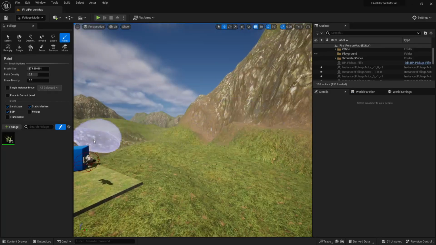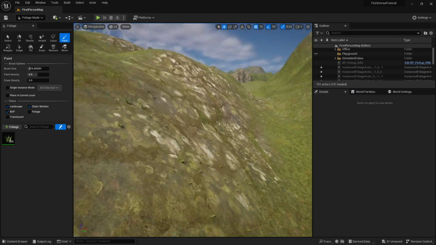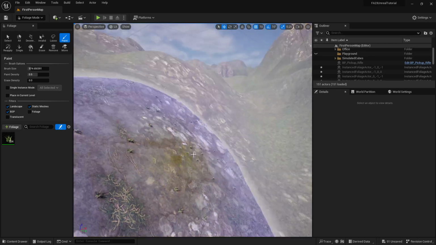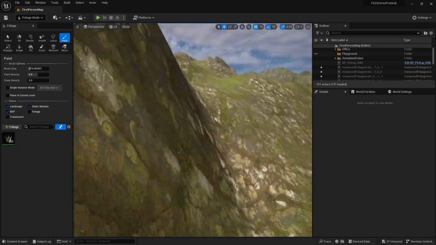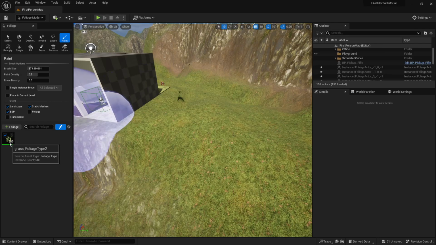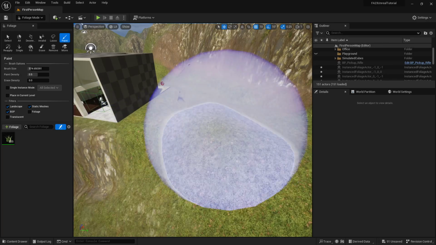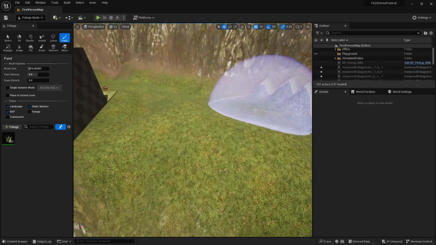And as I paint grass all over this, what if I accidentally get grass somewhere? I shouldn't have grass growing out of the rock. So I can hold shift and I can click and that's going to erase where I've previously painted grass. So right now I have 585 instances of grass painted. I can paint more and keep this going.